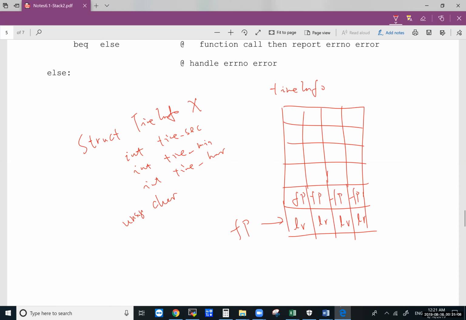We're just being very specific: unsigned char AM_PM. I'll just call these TS, TM, and TH, so I can write them in the cells. How big is this struct? This is 4 bytes, 4 bytes, 4 bytes, and this is 1 byte. It looks like we need 13 bytes.